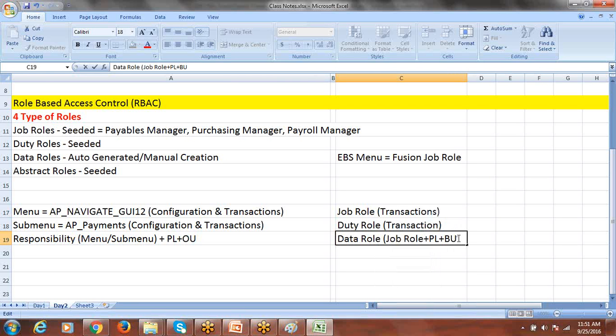When you say data role, we have a job role or duty role, but the job or duty role will be mapped with some set of data. It can be primary ledger related data or BU. It's data in the sense that the objects will be recording the respective data, right? That's what I'm referring to. So data role is equal to, as per our EBS, responsibility, where a responsibility has a menu and primary ledger assigned, or primary ledger and OU also assigned to the responsibility. That combination in Fusion you can see as a data role. So that is the point, and we discussed data role.